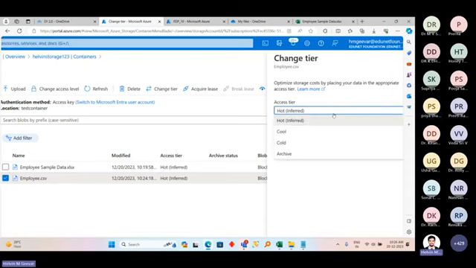I'm just telling you, this is not mandatory, just telling you the options. It's showing hot tier. Currently it is hot. Later, if you want to change the individual file into cool or anything, you can do that.